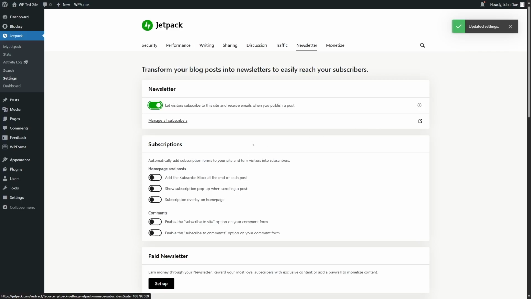Now, already this feature is enabled, but we still have to go through these settings in order to properly set it up. So the first settings that we are going to take a look at is this one, the subscriptions. From here, we can read it says automatically add subscription forms to your site and turn visitors into subscribers. So here are a few options where you can display your subscription form or newsletter block. So the first is add the subscription block at the end of each post. If we enable this, it will add the subscription block at the end of each post.